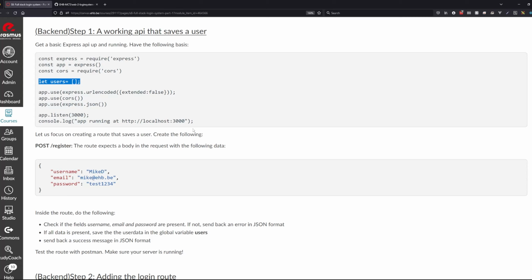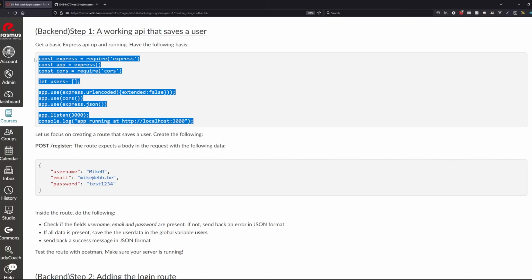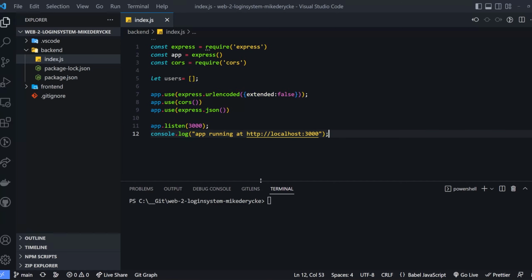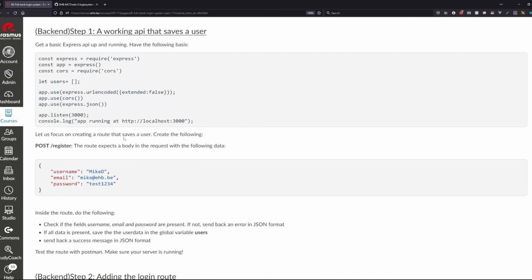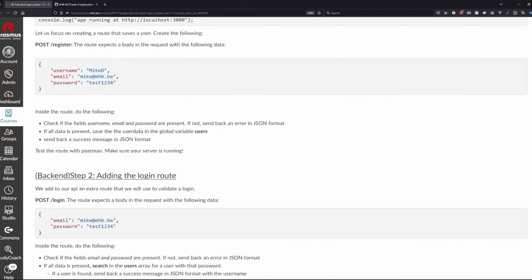This tutorial, again, is for people who don't have knowledge of full stack applications and have trouble understanding what a backend is, what a front end is, and how they communicate with each other. So now we're going to build it step by step. So basic Express API, I'm going to copy paste this in my index file. Again, I am working in the backend. And I'm going to create a route called register. And that route expects a body in the request with these types of details.